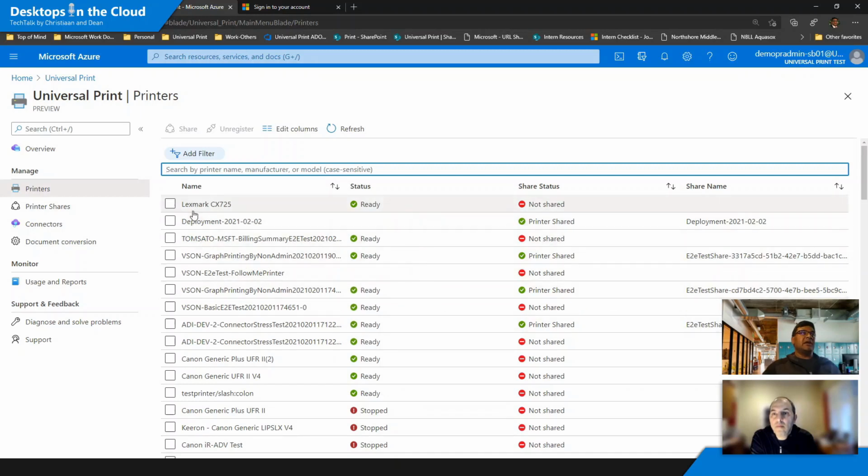As you can see, the printer that I just registered is showing right on the top. But if I were to search for it in a big list, I can actually type its name and I will be able to search by the name. One of the things that you will notice in this portal is that this printer is not yet shared. It is required for a printer to be shared with the users before they can start accessing and using it. So let's dive into the printer and share it.